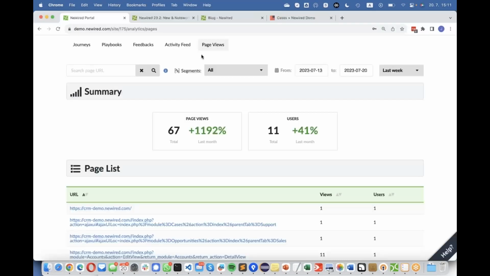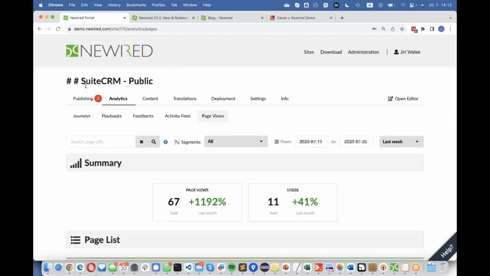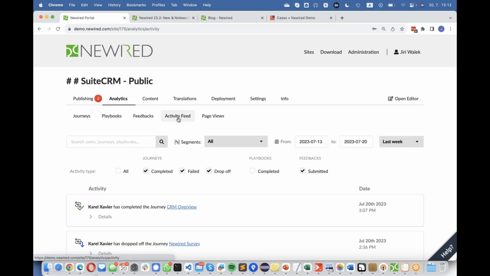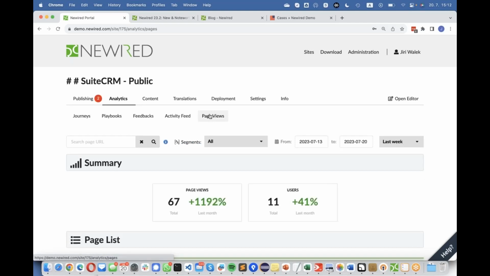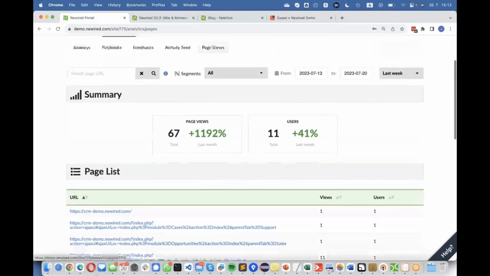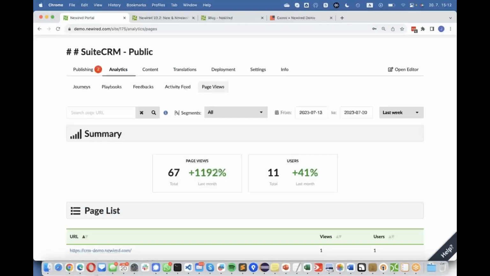So you can now, with the new version, manage the different analytics about the Newired assets, have the information about every single operation that has been performed in the activity feed, and last but not least, also measure which pages are used most on a given application. We call it page views.